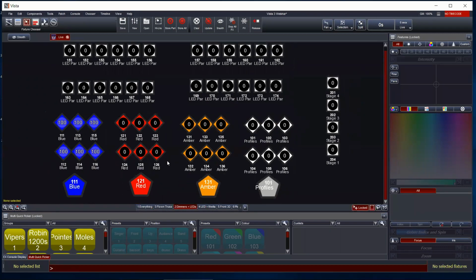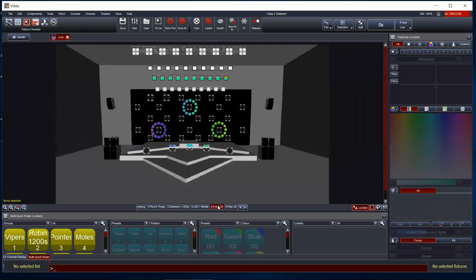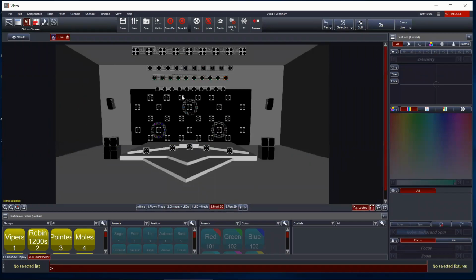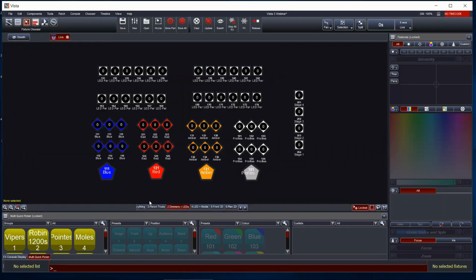So in this case here, this layout has all of the blue pars in it as well, and I can drag and grab around them all and go like that. So this type of layout, this type of setup would be more of a programming setup, and something like this, or even this, would be more of a troubleshooting or playback type layout. But again, it's the same fixtures in all these. So it's the same fixture icons in any one of these layouts. It doesn't matter what I'm looking at.